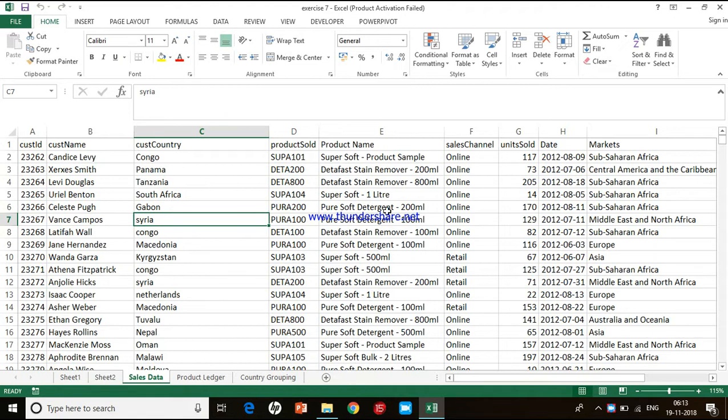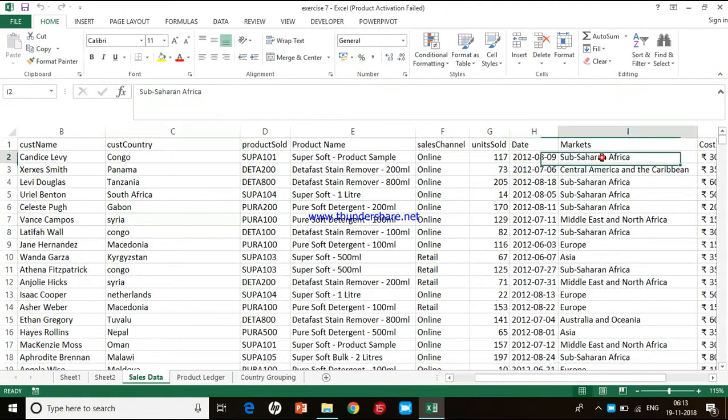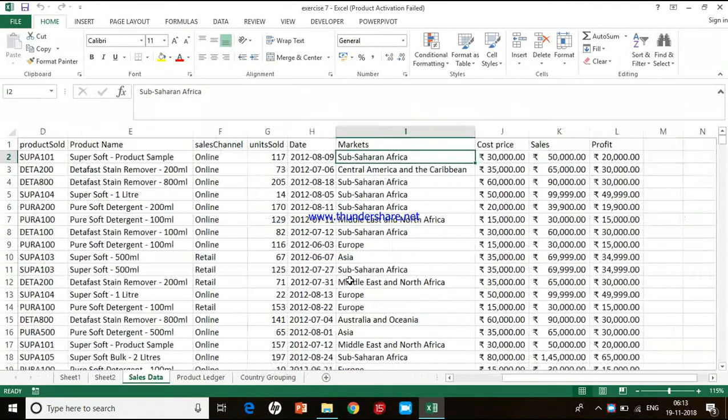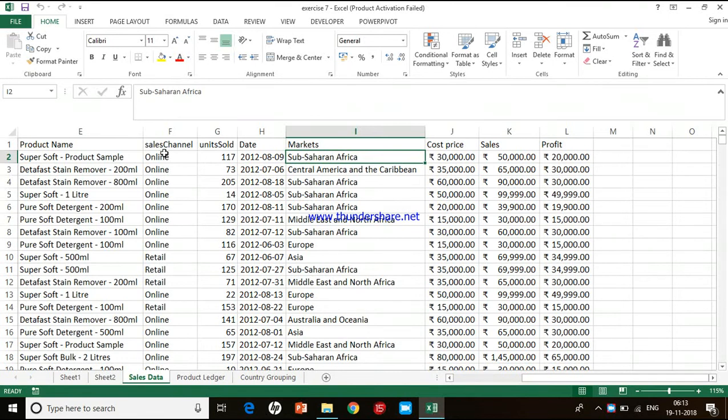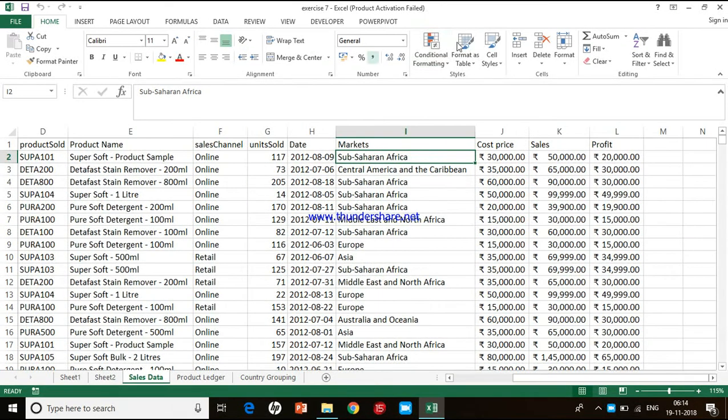For instance, I'll explain the data sheet. This particular sheet has data for a retail store, which is selling its products across a couple of markets like Africa, Middle East, Europe, Asia, and so on. It markets its products across various countries and various product categories through 3 different channels: online, retail, and direct. So these are sales details of a certain company, and we also have their cost, sales, and profit.